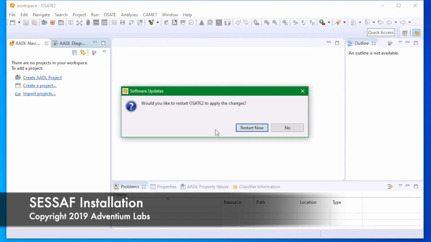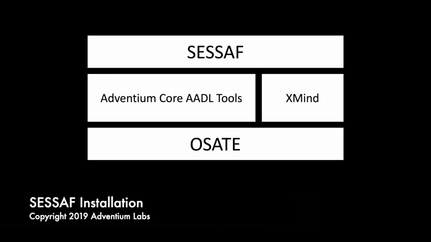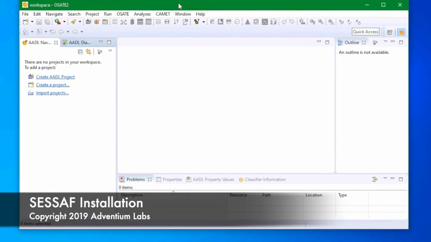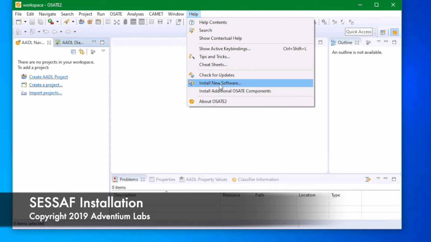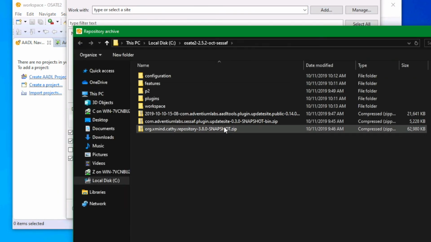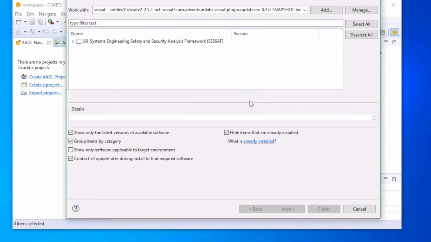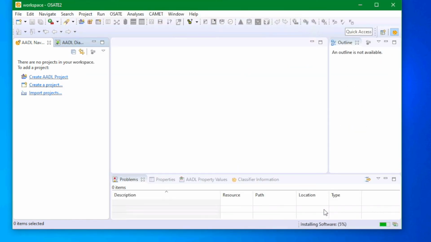Again, to install SESSAF, we point OSATE at a SESSAF update site in the form of a zip file and install the features made available from that zip file. In the next video, we will start doing some AADL modeling and look at how we can apply SESSAF to AADL models.